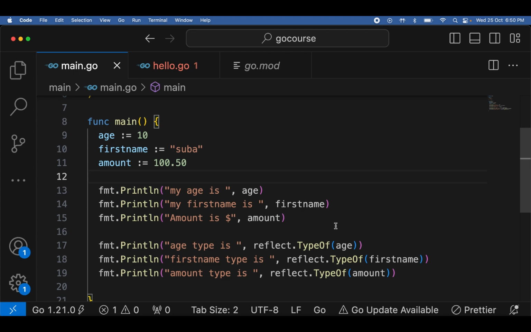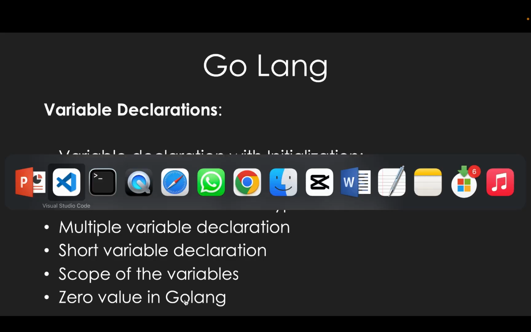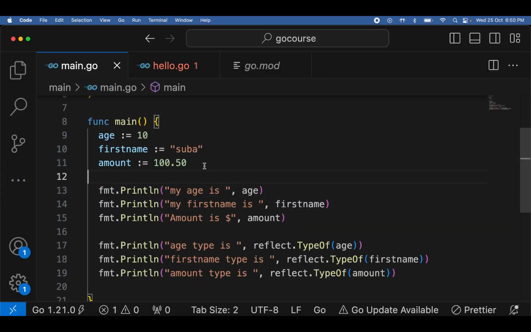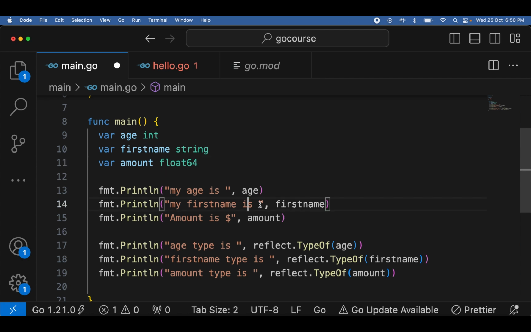Next, we're going to see zero value variables. What is a zero value in Golang? Each variable you declare without a value is by default zero. Let's do it this way: int, and a string, and amount is float. Okay, so I didn't assign any value to the variables. So what is the value for each variable now? Let's see.